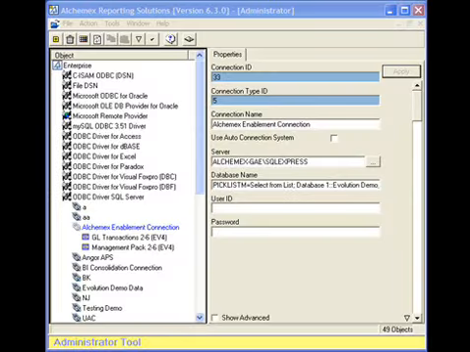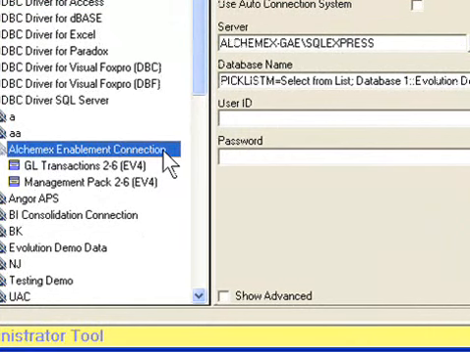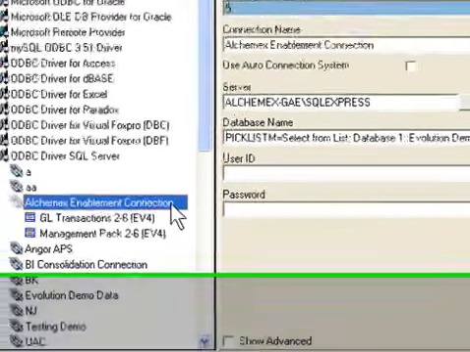My name is Gail. For today's demonstration, we'll be looking at the consolidation of multiple databases into a single management pack report. For purpose of this demonstration, we'll be using Pastel Evolution databases. The first thing that I've done is I've created an Alchemex enablement connection in my administrator module within Alchemex.